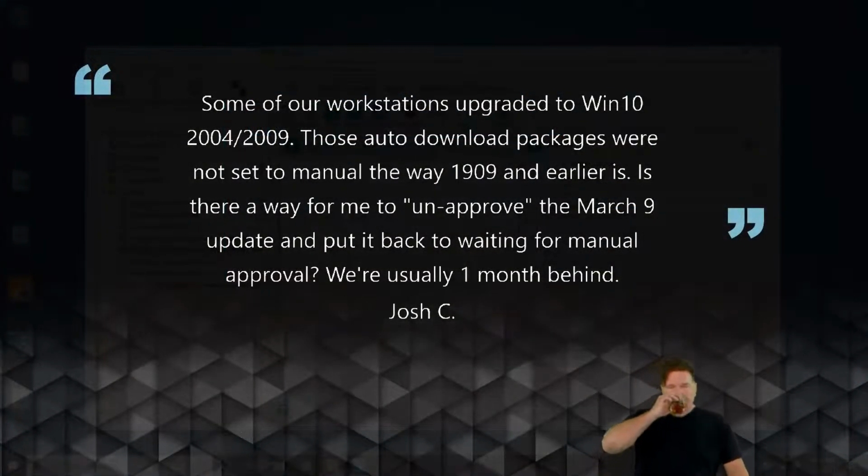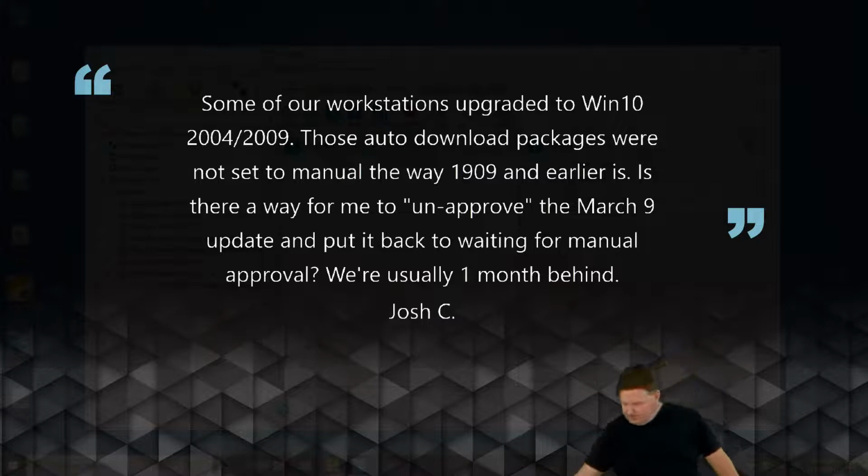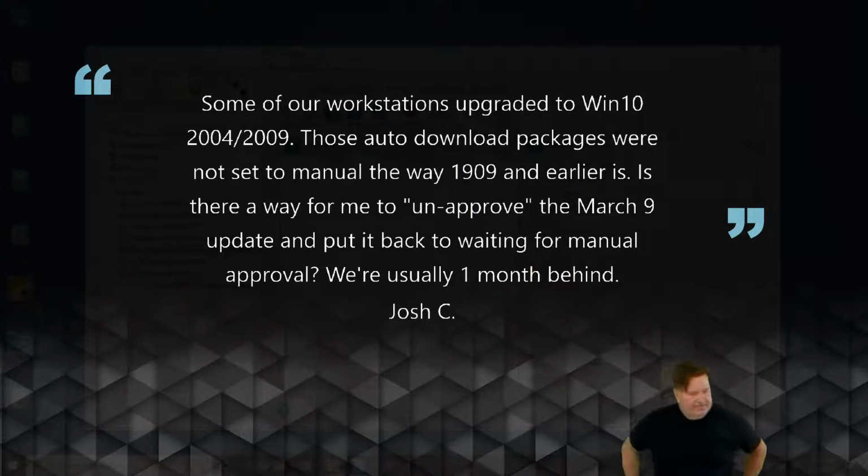Hey guys, some of our workstations upgraded to Windows 10 2004 2009. Those auto-download packages were not set to manual the way 1909 and earlier are. Is there a way for me to unapprove the March 9th update and put it back to waiting for manual approval? We're usually one month behind. Thanks, Josh C.